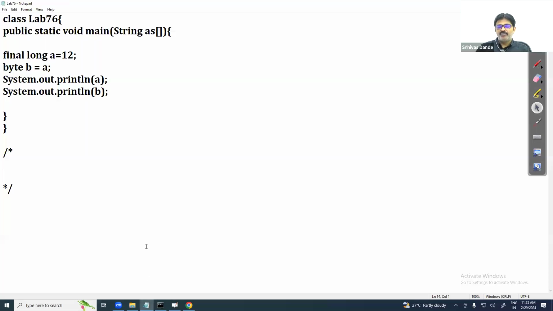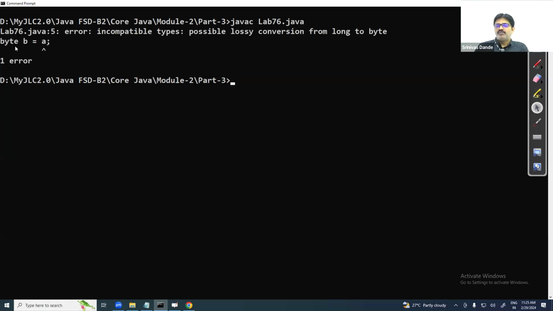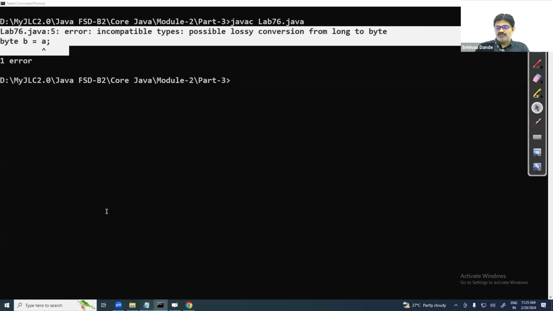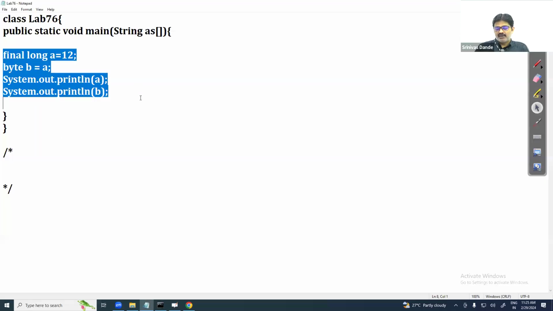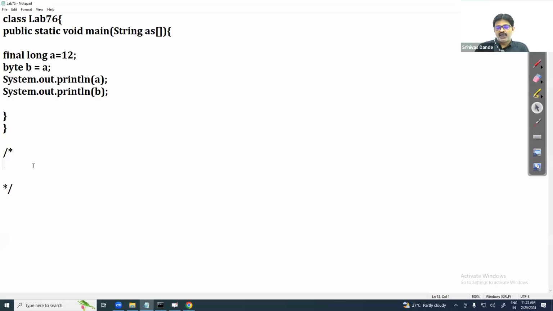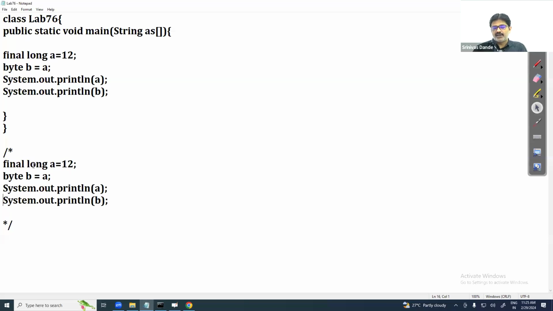Anyway, it is giving an error, but we will still see. You act like a compiler, with your mind as a compiler. Tell me, I have a final variable, right? I have a final local variable. What do I have to do? Final variable is there means what?